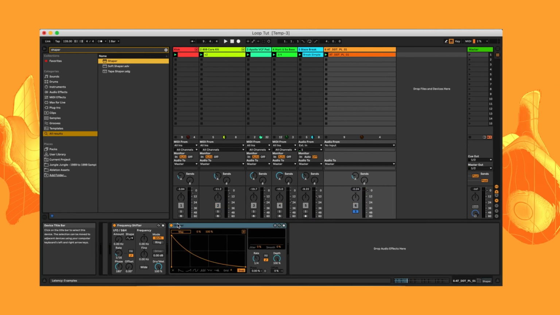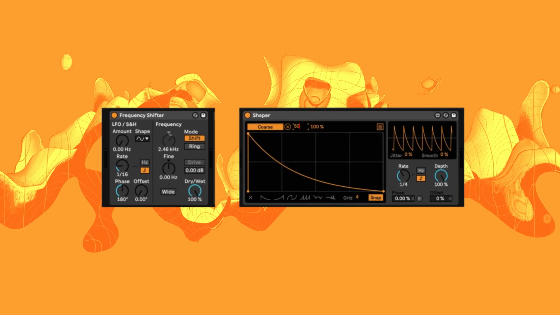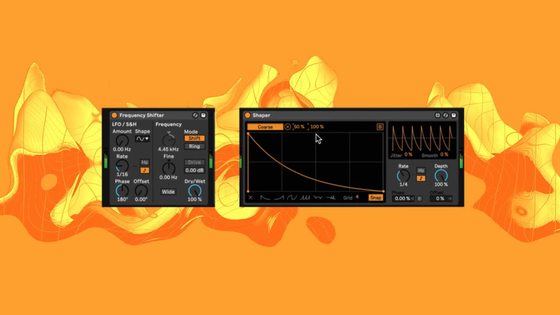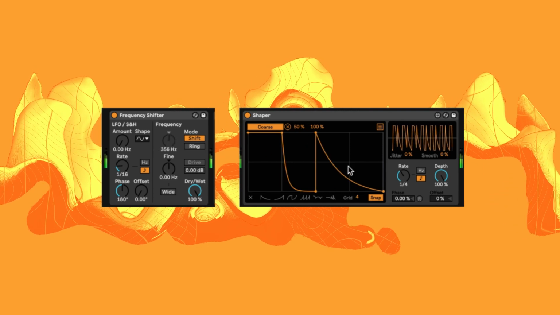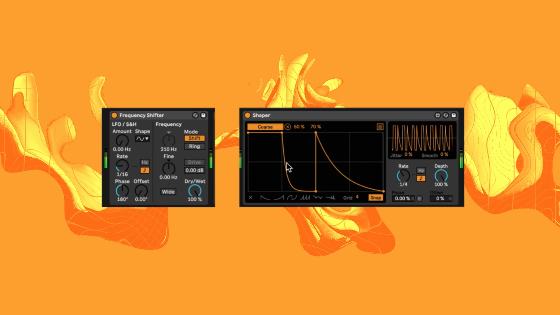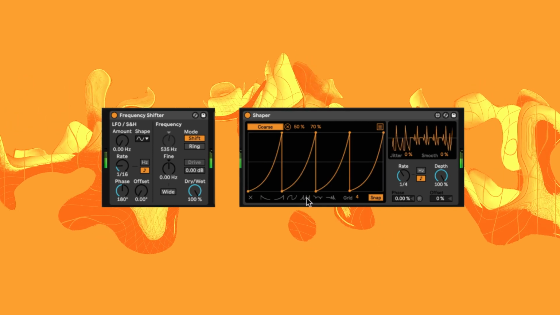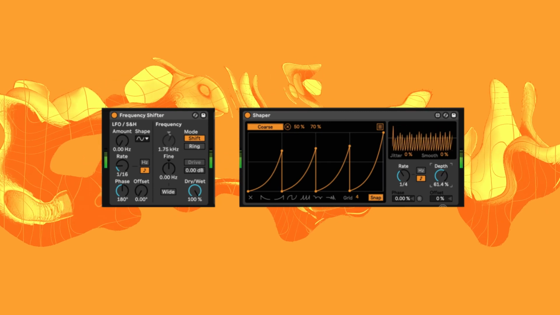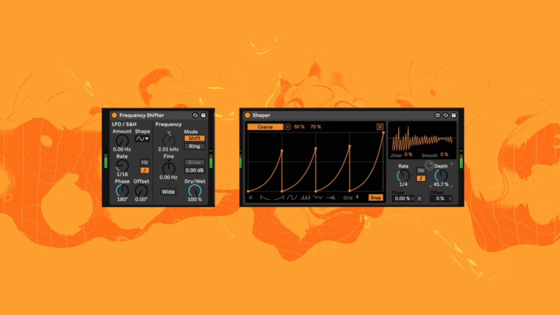We can also use a shaper to automate the frequency shifter. In this example, I'm automating the frequency itself. Using the shaper, we can create rhythms inside the loop which didn't exist originally. Messing with the rate of the shaper and the depth, which effectively acts as a dry wet, will help in getting something that fits with the track.